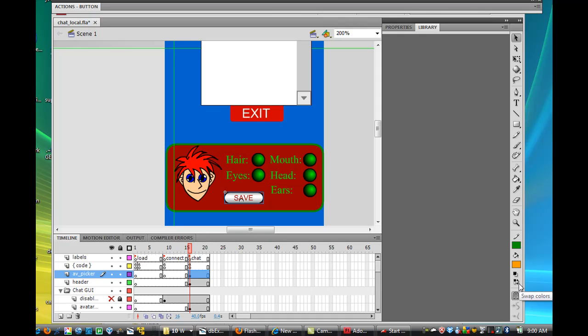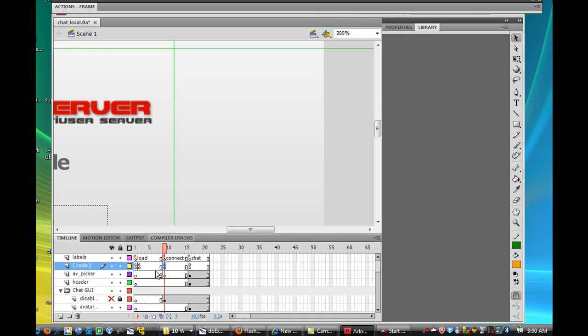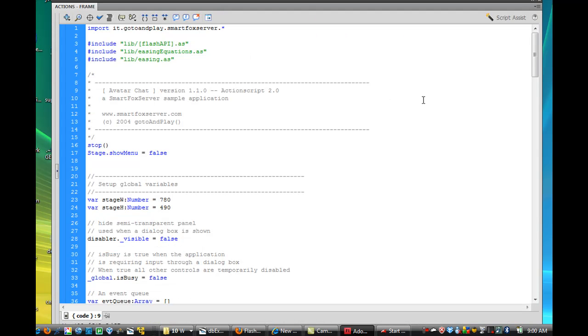Okay, back to Flash. Now that we've taken a quick look at the server-side extension, we're now going to look at the code in Flash. On the timeline for the My Avatar chat, if we look at the action script, there are no changes until we get to the connect keyframe.